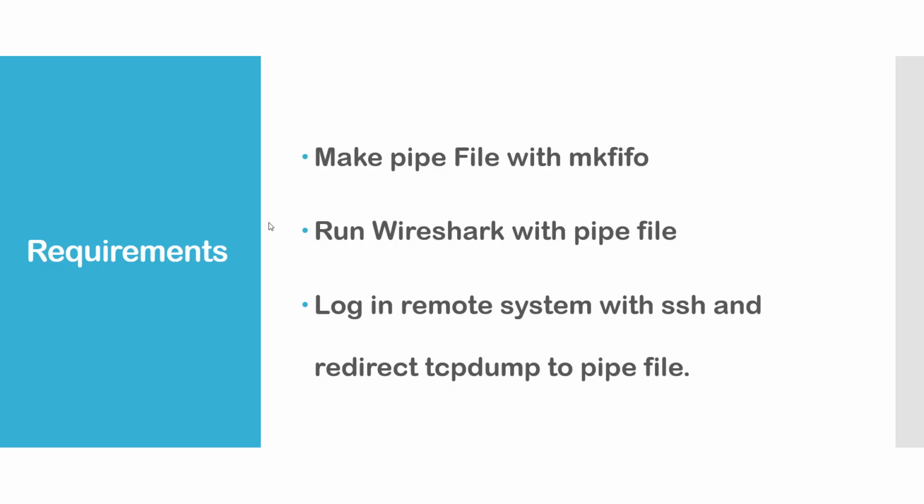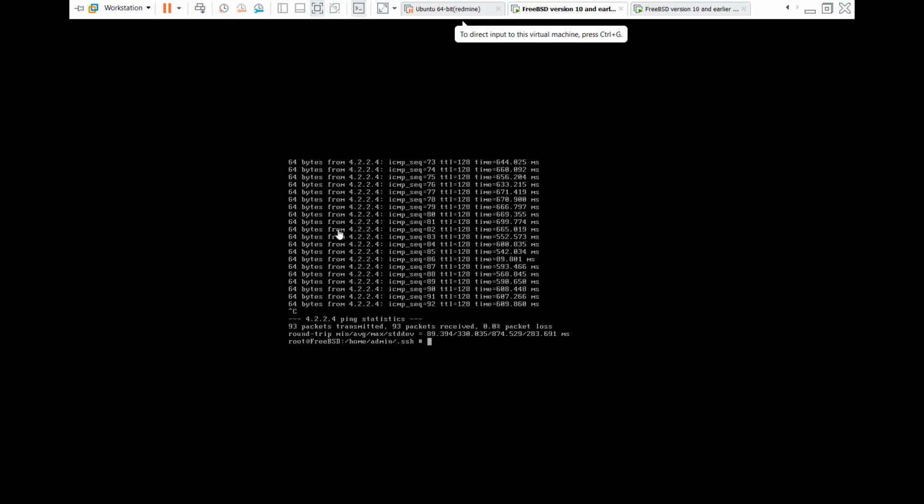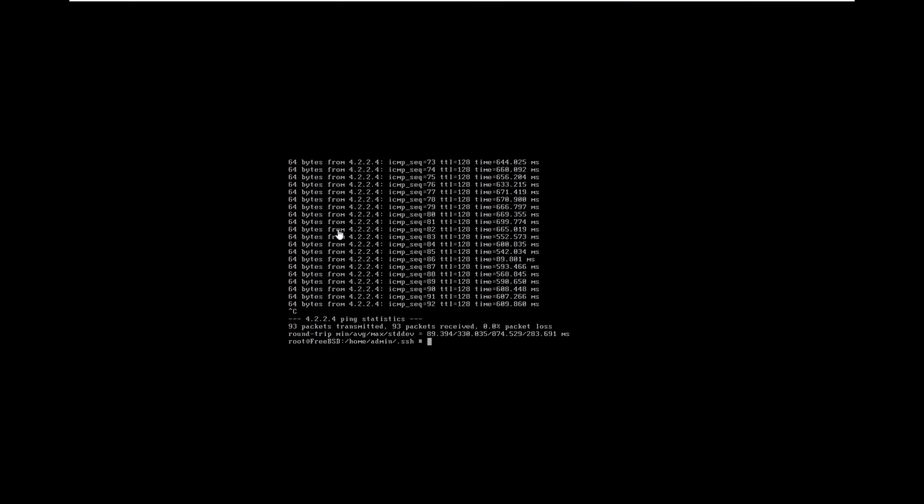Okay, let's go to my FreeBSD server and show how to use this tutorial to capture remote system packets with Wireshark and SSH. Okay, I have two machines. One is FreeBSD with the XFCE desktop environment installed, with Wireshark and other software. On the other, FreeBSD, I set SSH to allow the root user and uploaded the public key to make the SSH connection.